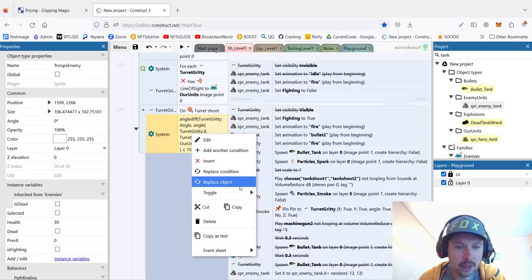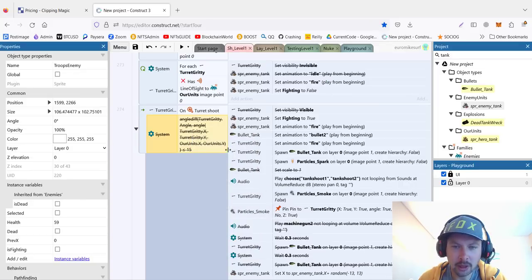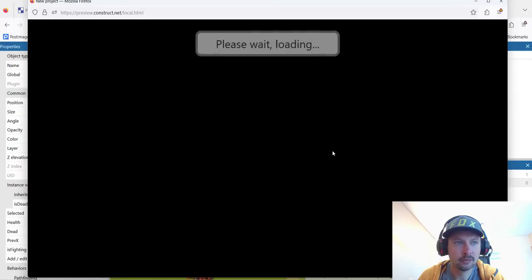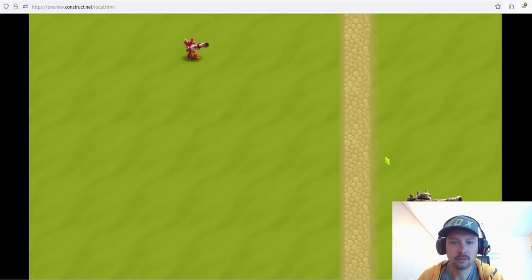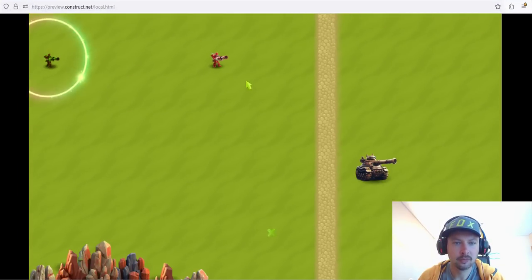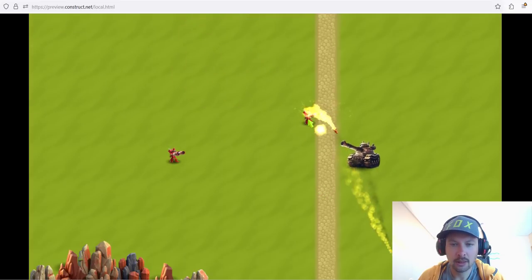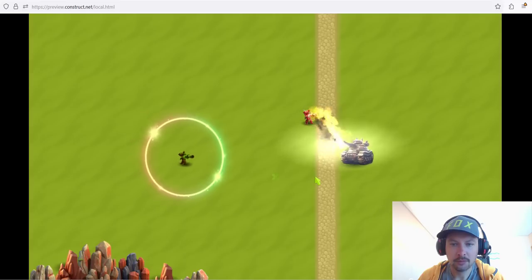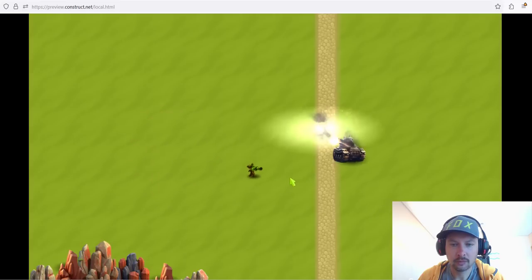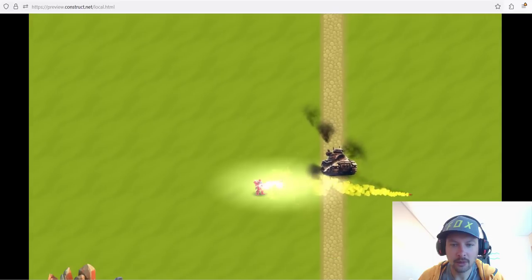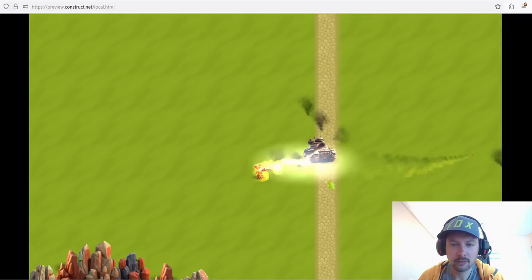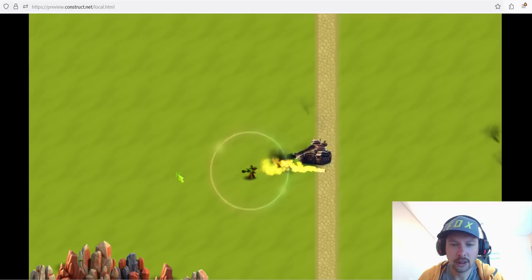I'm gonna disable this condition because this is not helping at all. So now it will turn around, but it will shoot properly probably. Let's try. Okay, it's turning. Okay, it's striking us.